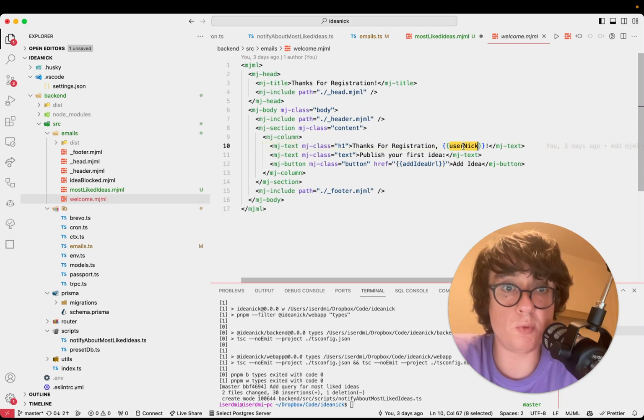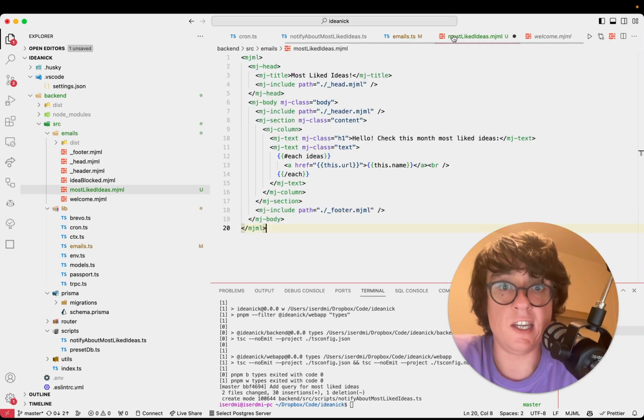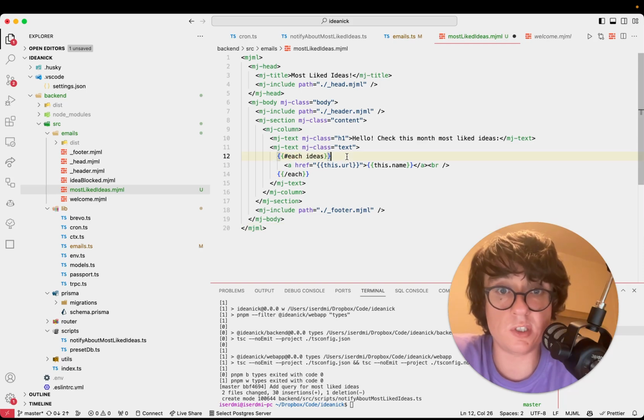And before this, we just used it for variable substitution. Yes, that's the most common task. But sometimes we need something more complex. So, like right now, we've passed an array of ideas here. And we don't just need to insert a single idea, but output a list. And for this, there are also all possible constructs.